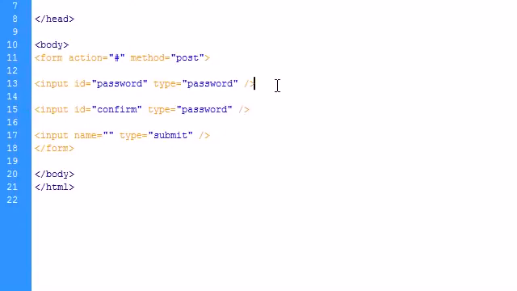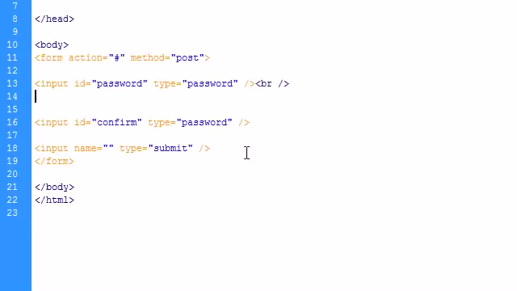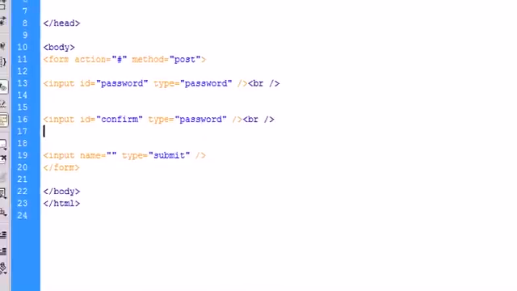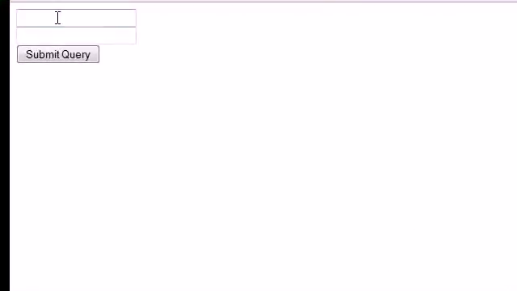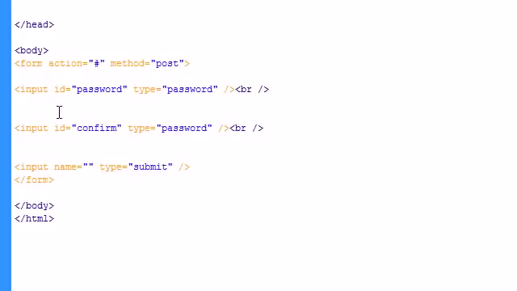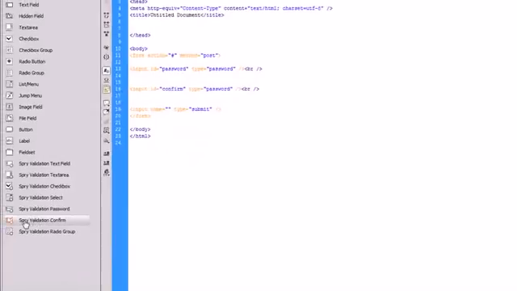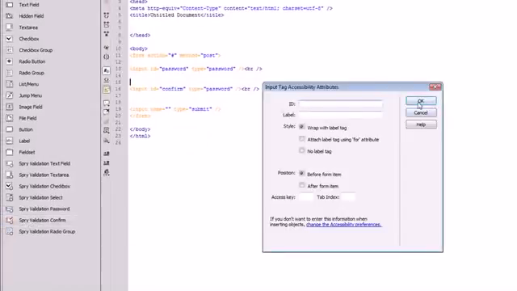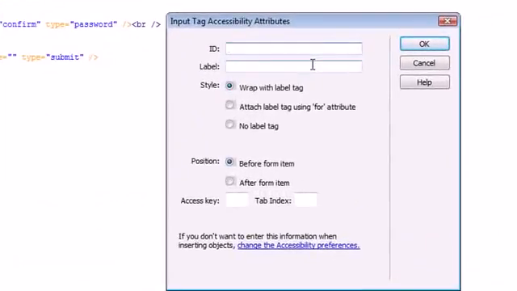I'm also going to add a break tag in there so we can break them up a little bit. Alright, there we go. We have two different text fields. Now that we have our original text password field and our confirm password field, we can go in and click on Spry Validation Confirm, and I'm just going to give it an ID of confirm.